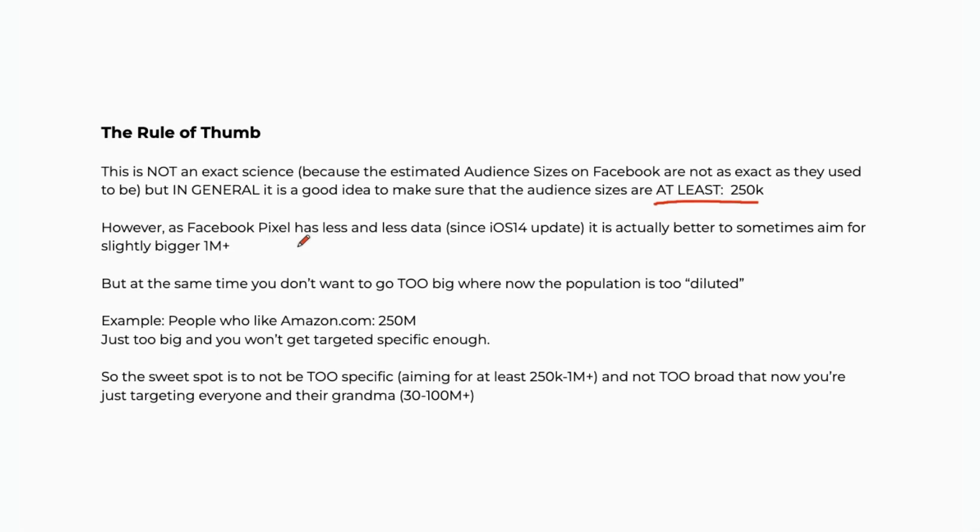So really there is a sweet spot in which we are not getting too specific on the group of people that we're targeting, right? We're not trying to just target that one dude who lives in a random apartment in New York or something like that. And we're not so broad that we're literally targeting everyone and their grandma, like 100 million people plus, okay? So there is that sweet spot that we are aiming for in between, okay?